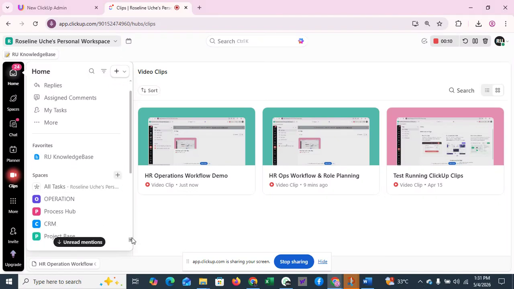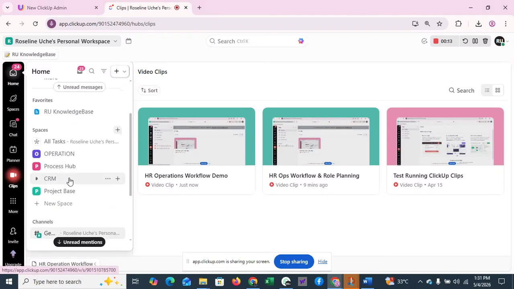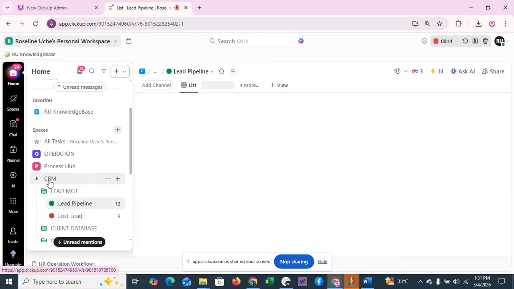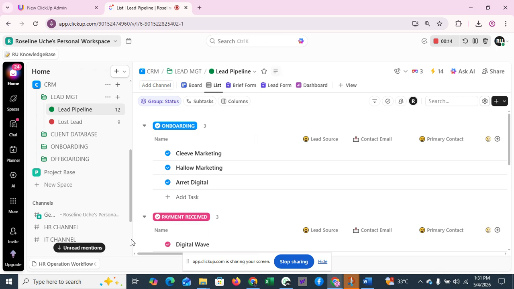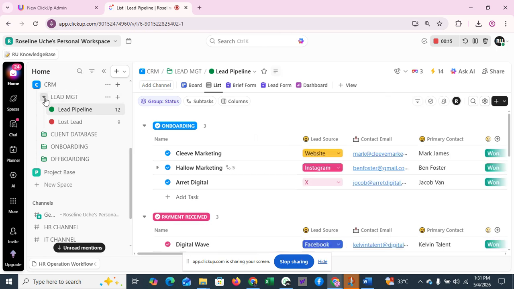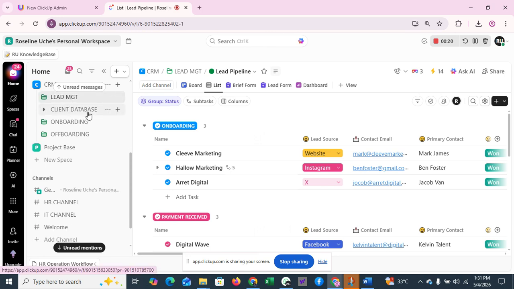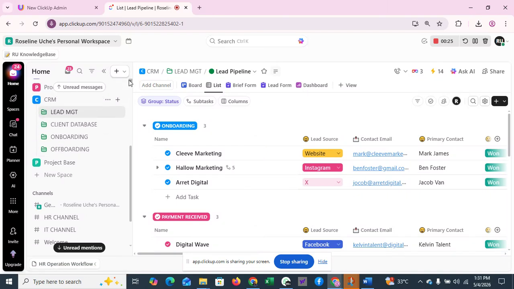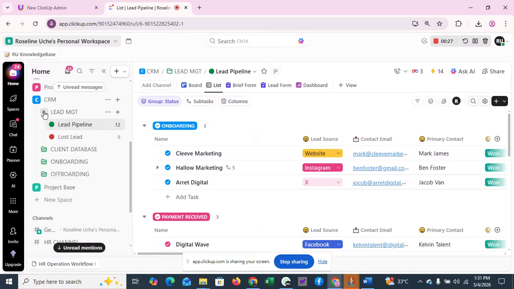So from here, we talk about the CRM. We click on the CRM space. In the CRM space, I created four folders: the lead management, the client database, the onboarding and the offboarding process. In the first folder, we have two lists: the lead pipeline, which we also call the lead tracker, and the lost lead.